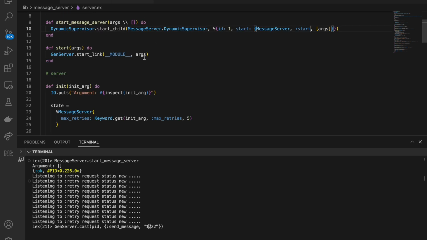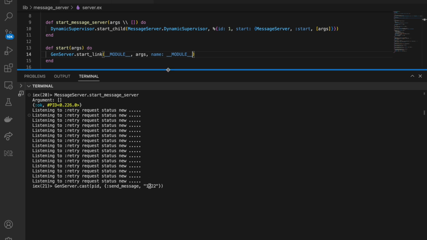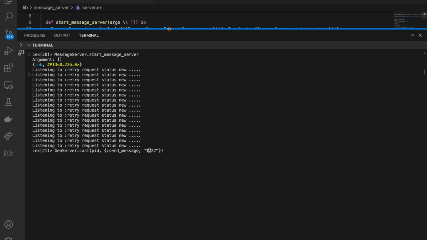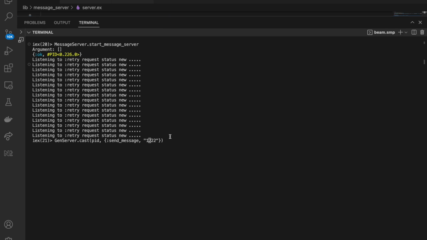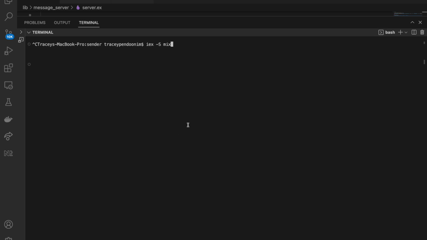GenServer start link also takes in the name option, and we can register it using the module name. This way, even if another GenServer process has been started, we don't have to keep on trying to find which PID to use. For the changes to be effective, restart the application.